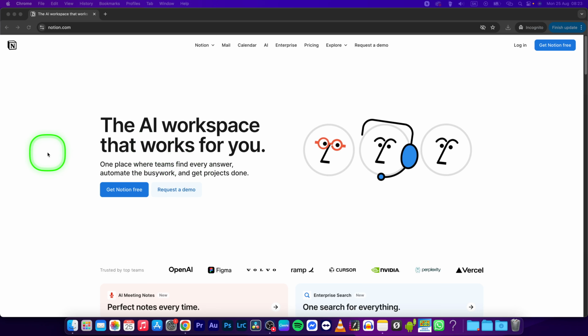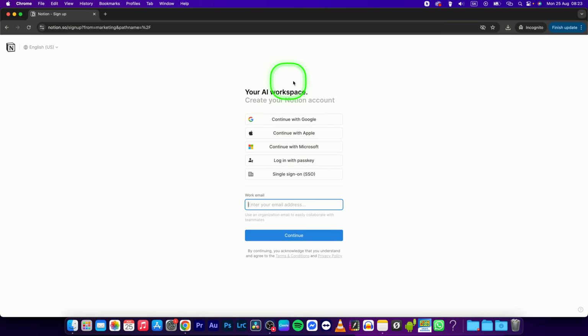Notion. So first head over to the page notion.com. Second, just click on the Get Notion Free button. And here it will open up your AI workspace, the Create Your Notion Account page. And here you can simply choose how you want to create your account.